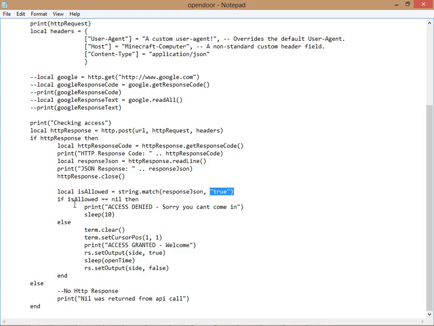And then all I'm going to do is, if it's allowed, we'll clear the console, say you're allowed, and then this bit here, this rs.setOutput, uses the redstone stuff in Minecraft, which is the kind of magic electricity thing that fires signals around that you can do really cool stuff with. As I say, I'm not an expert in that. Any questions about that, please direct them to my 9-year-old boy. He'll be able to answer them.